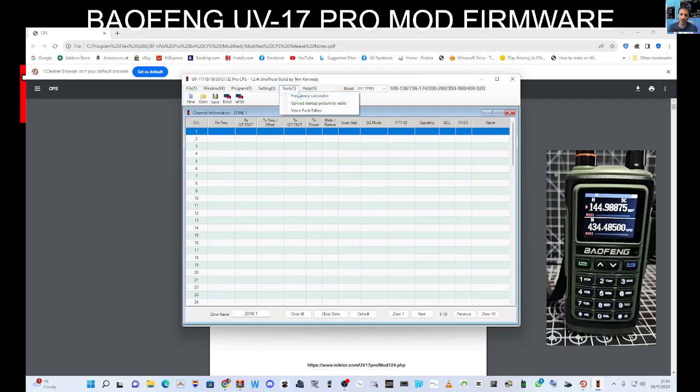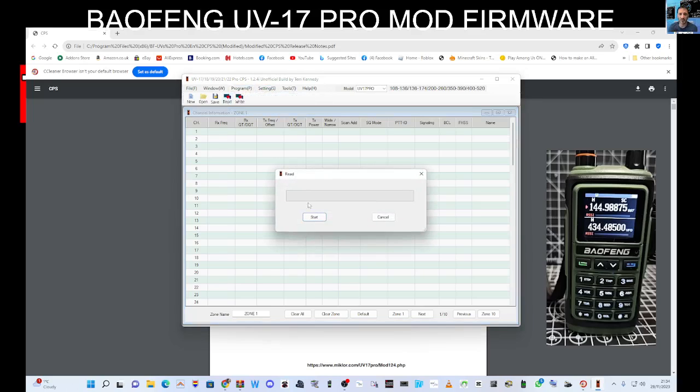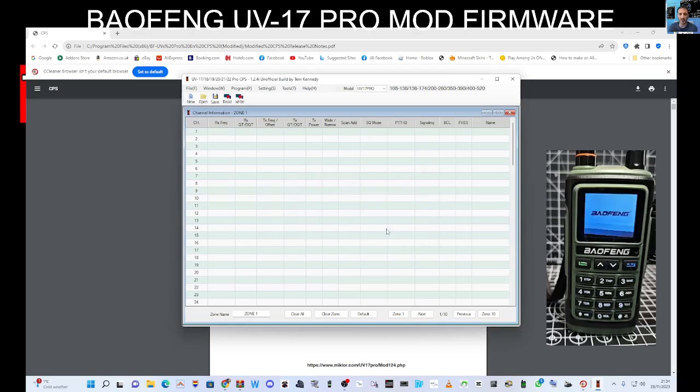Tools. It looks like, I mean, you can see looking at this that they've added things. Look, upload startup. There is their voice pack editor. And in this, when you get this working, you can put in an airband frequency and it will load to the radio. I think you do need to use the software. So let's do it again. Settings, and we're going to go read. This time with the extension. And it's not reading. Let me turn the radio on and off.